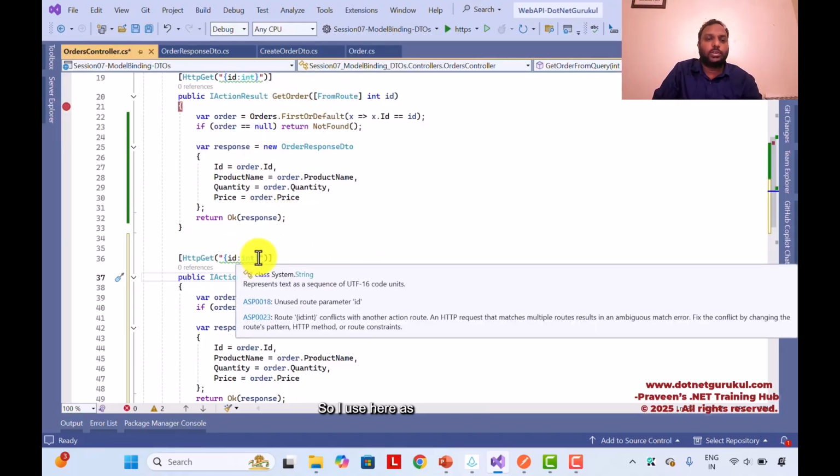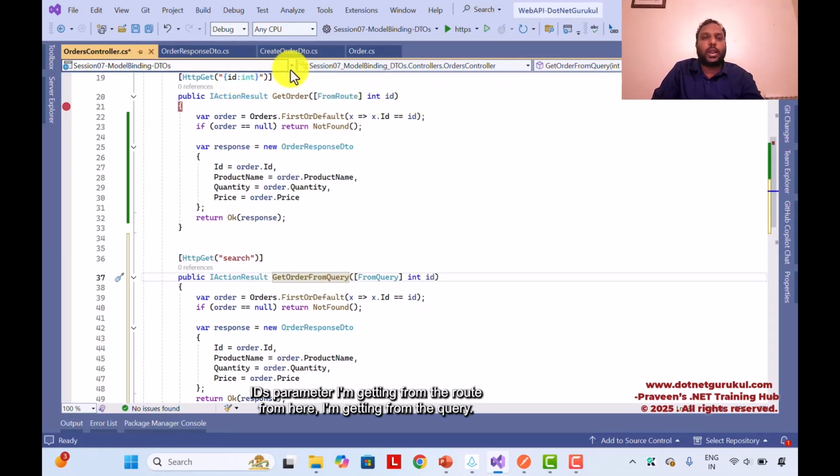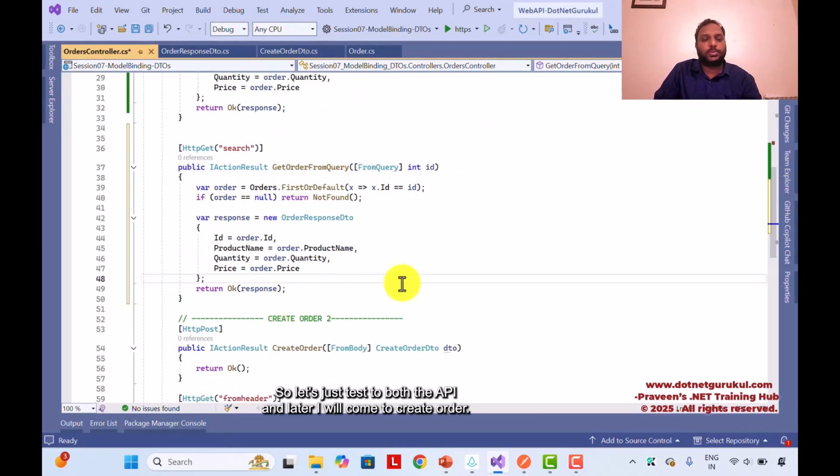I'll use search here. I'm searching the orders over here. For the order here, the search order ID parameter I'm getting from the route. From here, I'm getting it from the query. So simple, I'm just returning here. Let's test both the APIs, and later we'll come to create order.